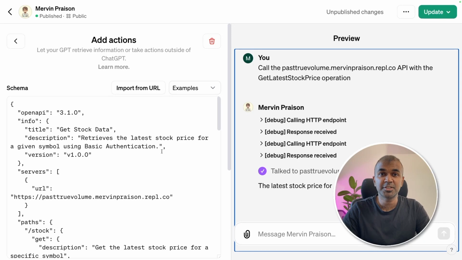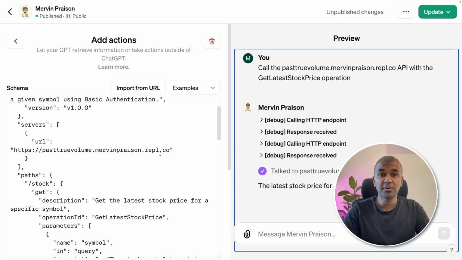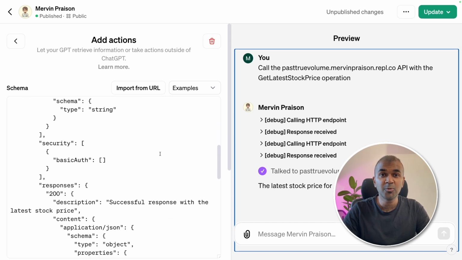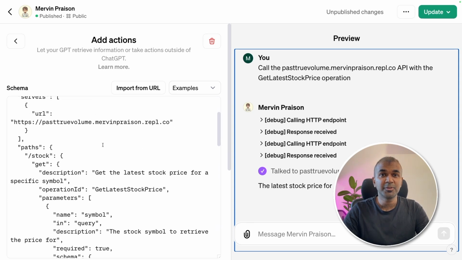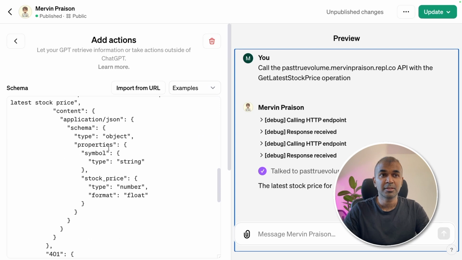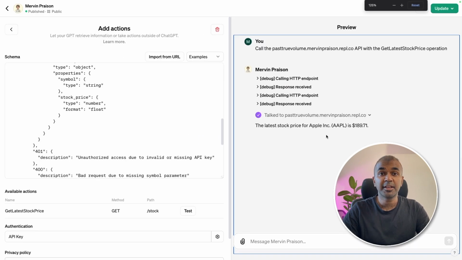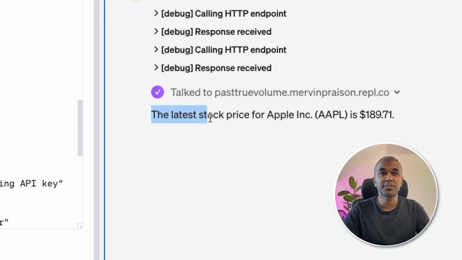Coming to adding actions to your custom GPTs, I've already covered this in the previous video, which I will link in the description below. This is in regards to adding your own API endpoints to add actions. I explained about this schema in my previous video as well. So I'm going to take you through how I created that endpoint and added it to the schema to get the latest stock price of Apple.